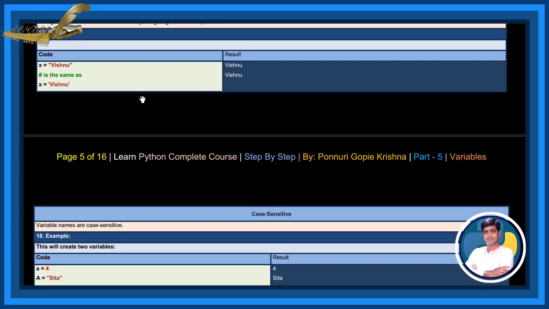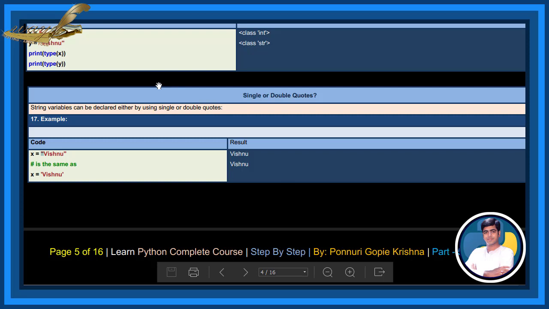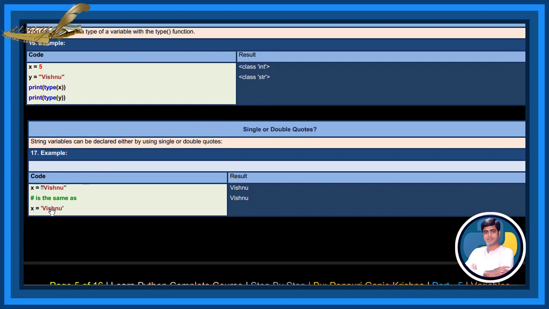Single or double quotes. String variables can be declared either by using single or double quotes. See here, you can use double quotes like this. You can use double quotes or single quotes.